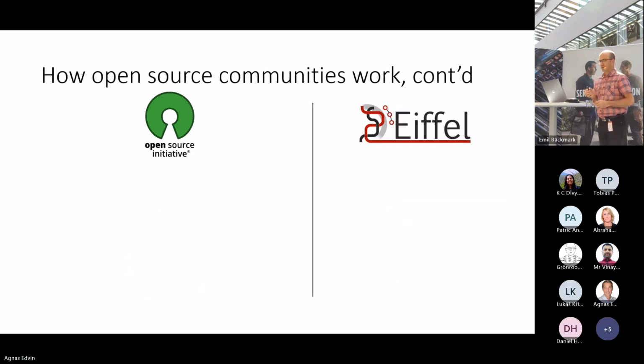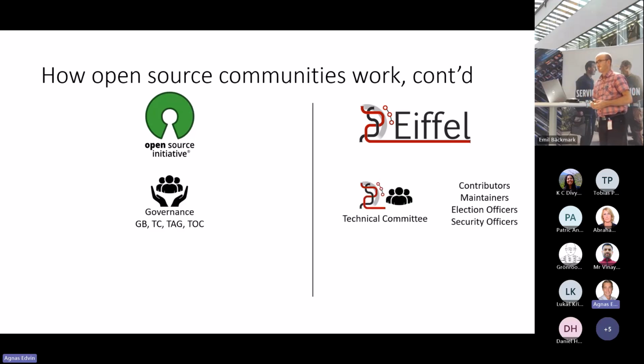One more aspect is governance, which differs a bit from how it is in closed source or proprietary products in companies. The way you govern things, there is often a governing board or a community around a central group of people in the community.